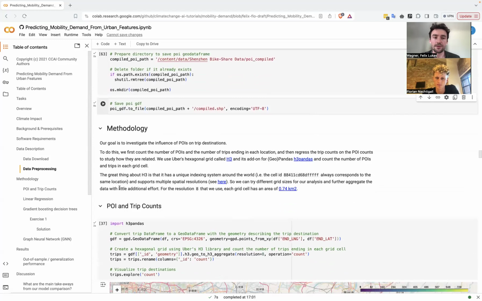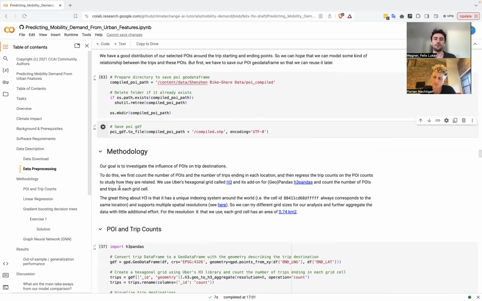Now we come to the methodology. Just to recap quickly, what have we done so far? We inspected our trip data. We inspected the temporal dimension of it. We also inspected the spatial dimension. We did this with GeoPandas data frames and plotting of GeoPandas data frames. And after that, we looked at the POI data. We selected only a subset of POIs, categories that we are interested in. And then we used the explore function to look at the POI data on an interactive map.